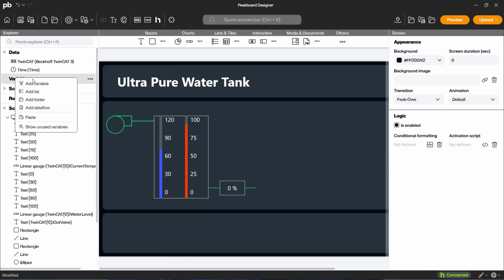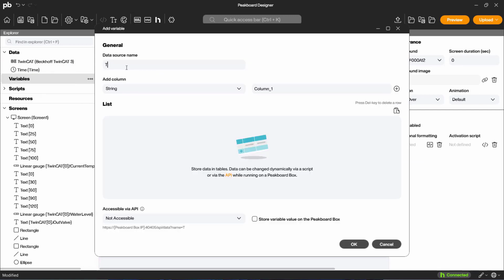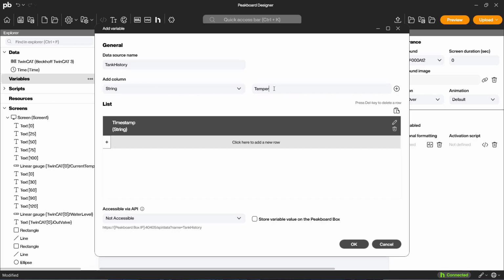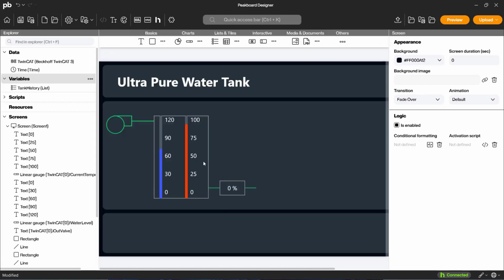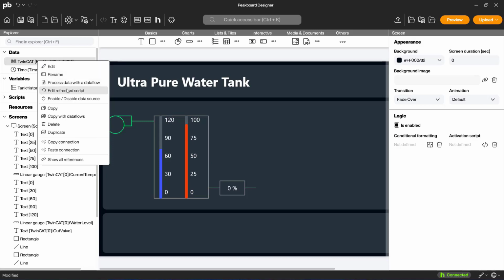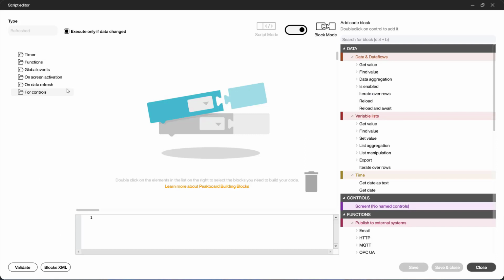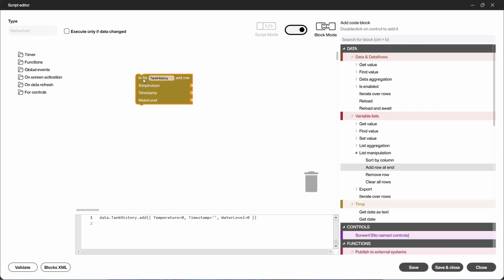To now record and visualize the history of these values, we create a local list which we call tank history. We add a column with the time, a column with the temperature, and a column with the water level. We fill this list via a refresh script on the TwinCAT data source that is always executed when the data source is updated. To also follow lateral trends of the values, we select the option that the script should only be executed when the values change. Then we create a building block that adds the values to the list and then link the corresponding values. For the time, we set a desired format.